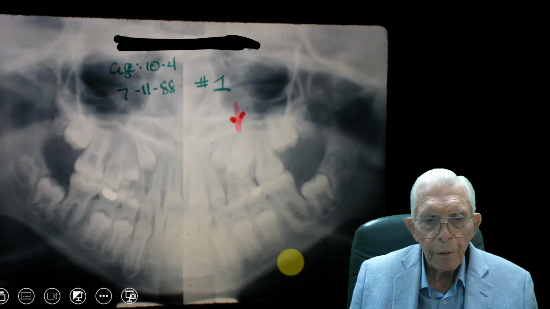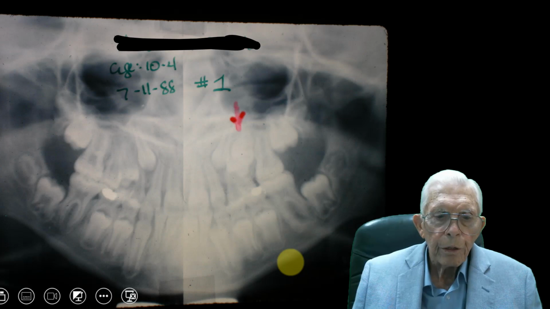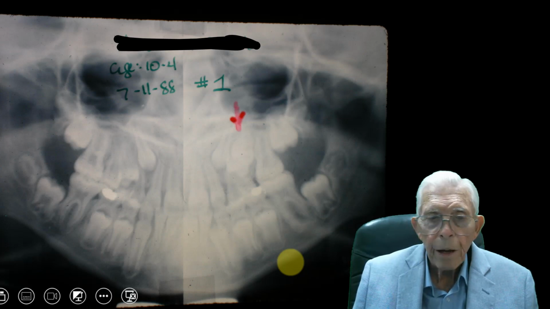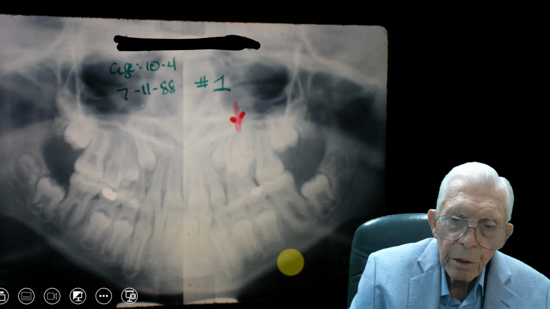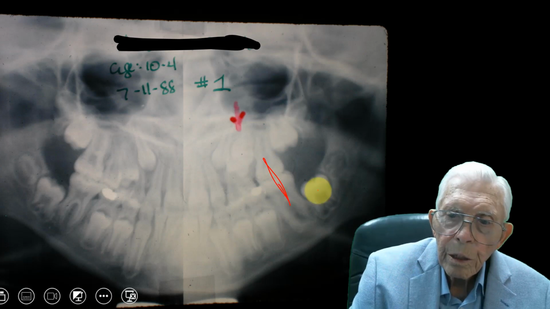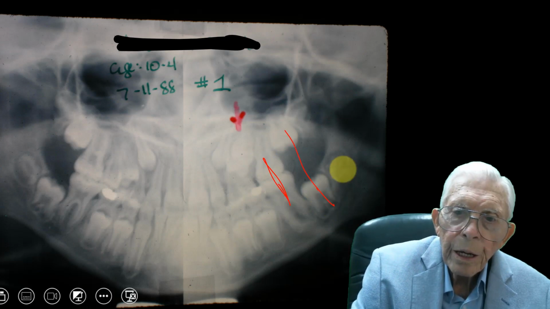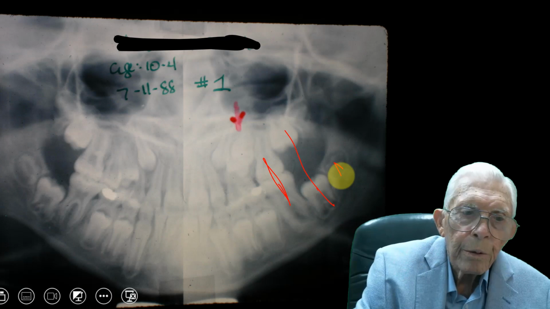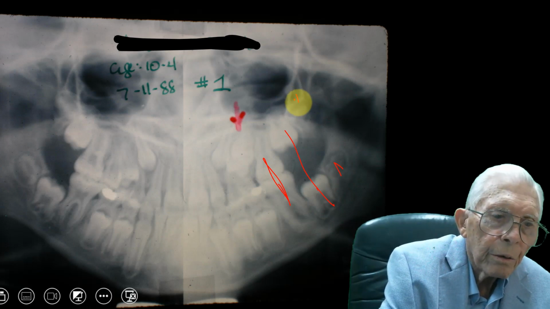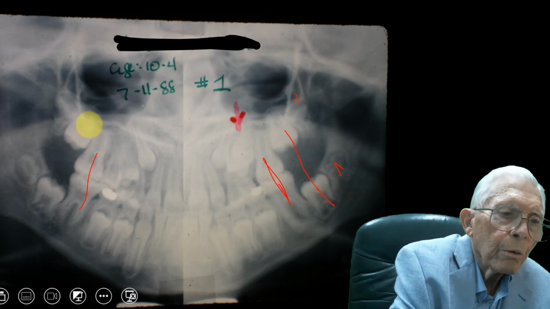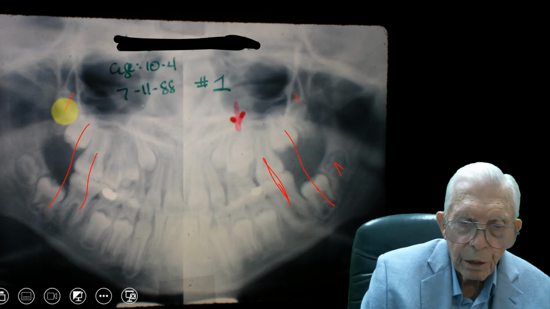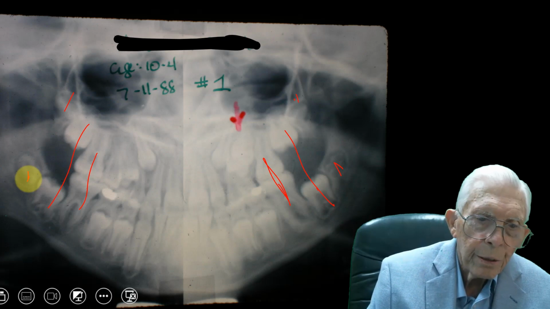Now this is better, this is a panorex. That other was a cephalometric, and she's got 6-year molars. These are 12-year molars. Here's a wisdom tooth, and that looks like a wisdom tooth forming there. Same thing on this side. So she's got all the teeth coming in.